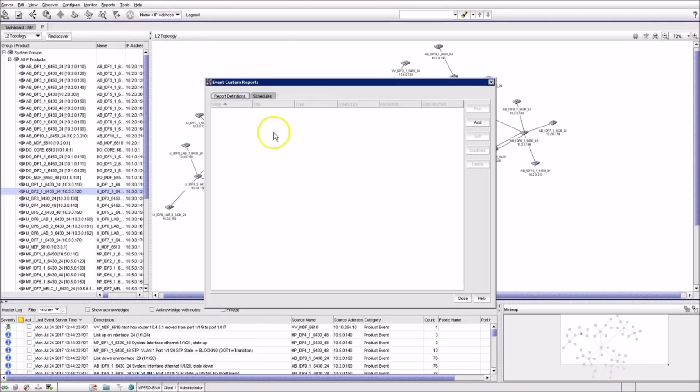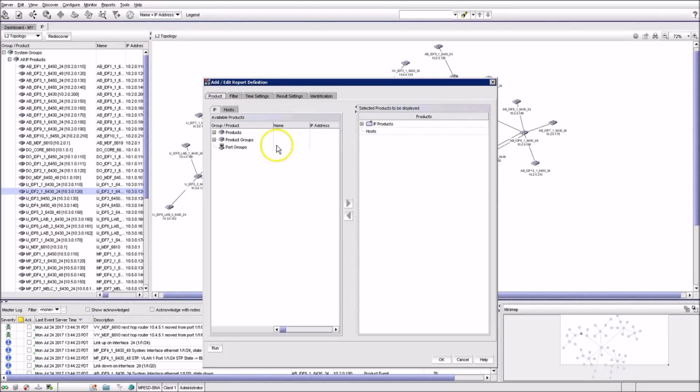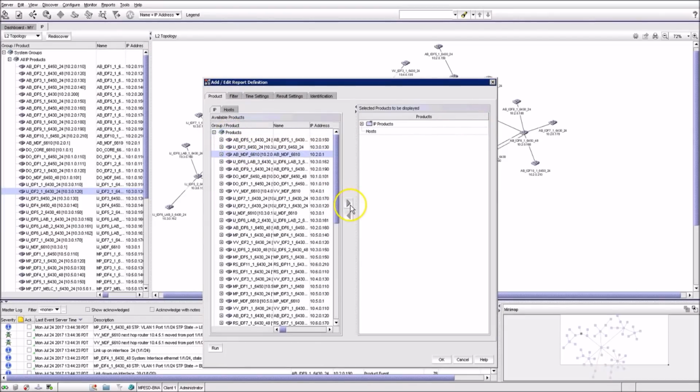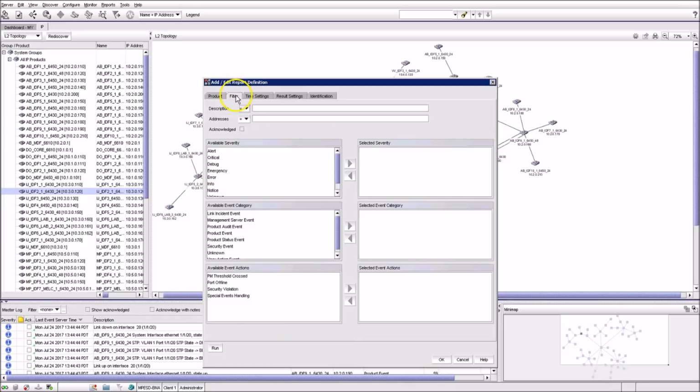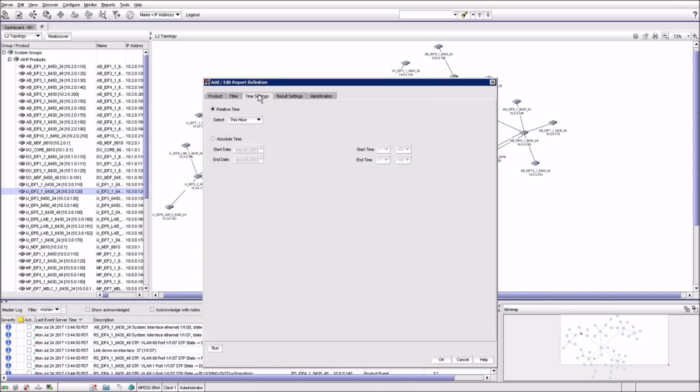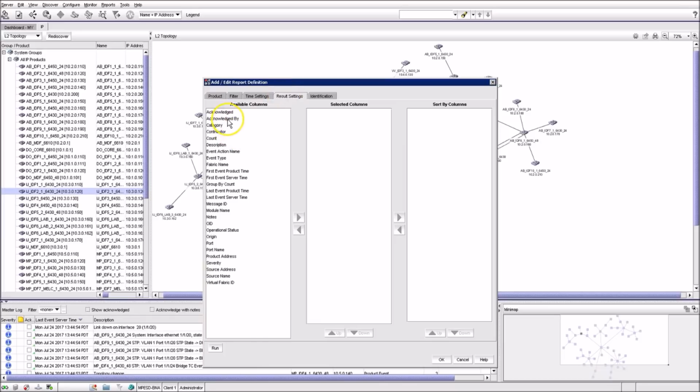So let's say I want to watch this product group. Filter what I want to watch, for example, critical alerts. There's a way to filter down your specific event description alerts. It's referencing the alerts that are running in the monitor log. You can also do it for relative time or for a specific period of time. And also your results settings, which columns you want to have and how you identify it. So that would be your user information and who's set to see it. So when you click Run, it'll run the report and generate an HTML file.